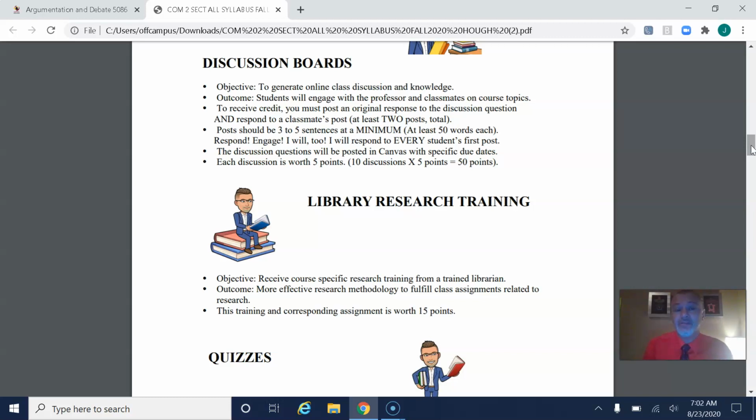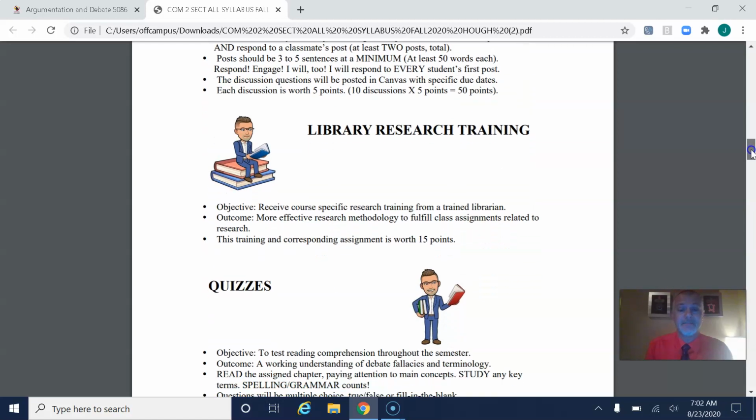Your post should be between 3 to 5 sentences at a minimum, or about 50 words each, and in Canvas it lets you know how many words that you've typed. I want you to respond, engage, and I will do the same. My commitment is that for every original post that you make to my question, I will respond to every student. These questions are going to be posted on Canvas with specific due dates, and there's going to be a total of 10 discussions worth 5 points apiece, and that will give you 50 points for the class.